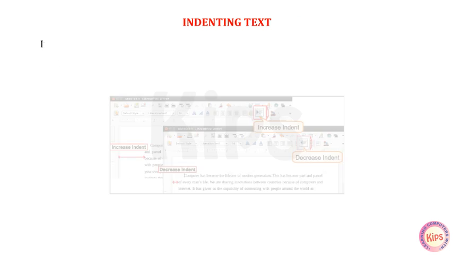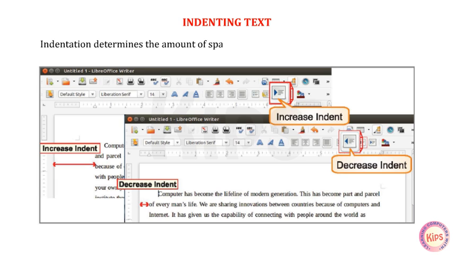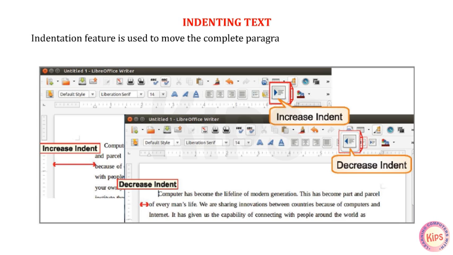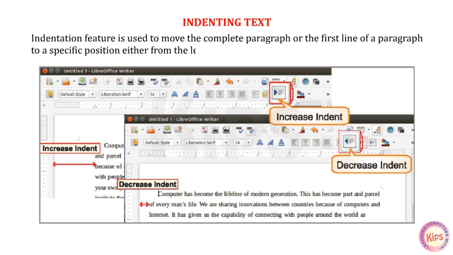Indenting text. Indentation determines the amount of spacing between the text and the page margins. Indenting basically draws the reader's attention. The indentation feature is used to move the complete paragraph or the first line of a paragraph to a specific position either from the left or the right margin.